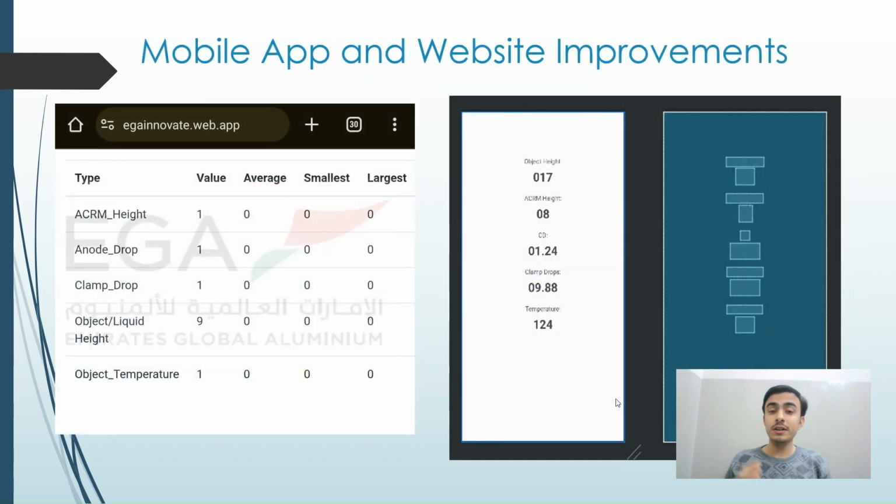On our list at number 3 are improvements to the mobile app and website.